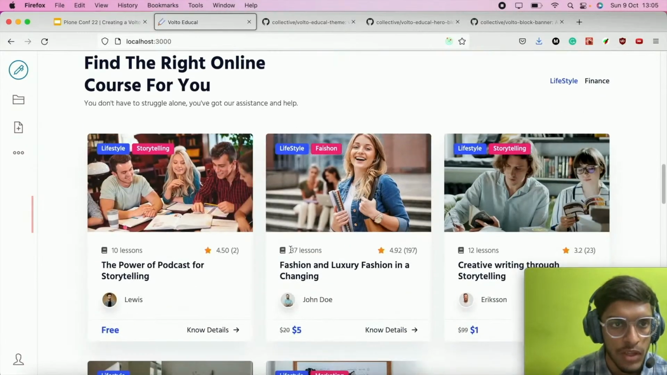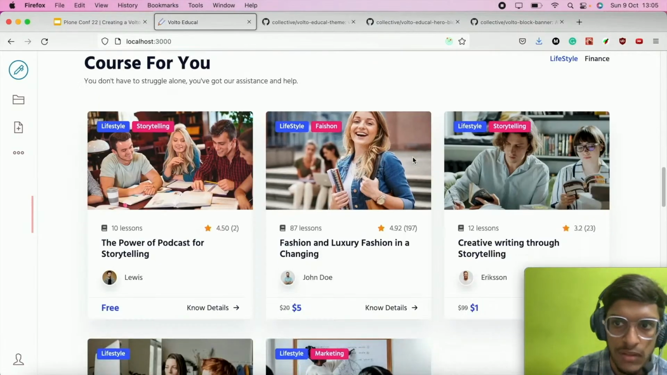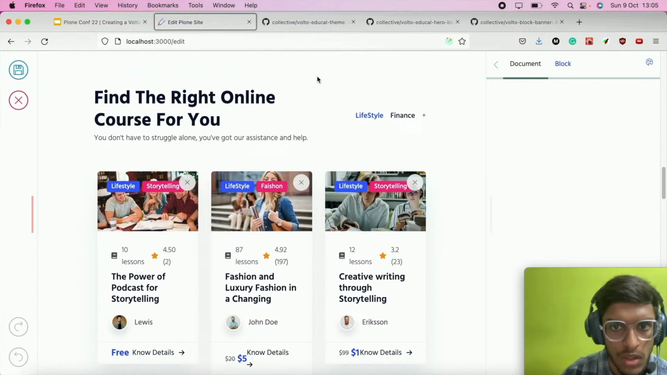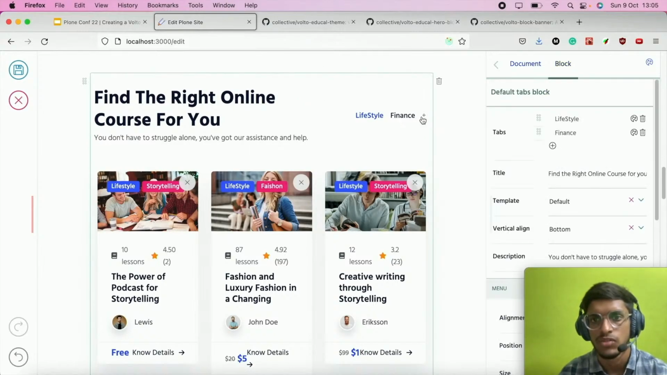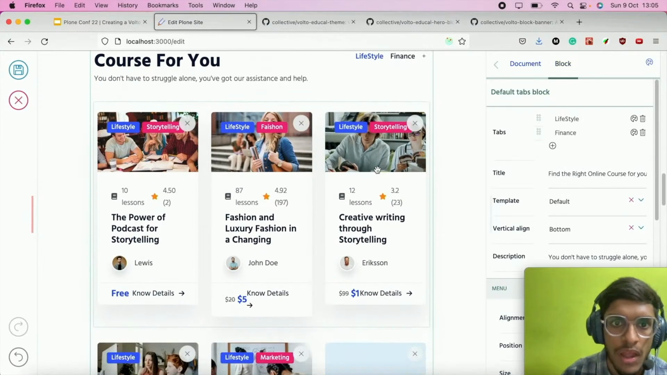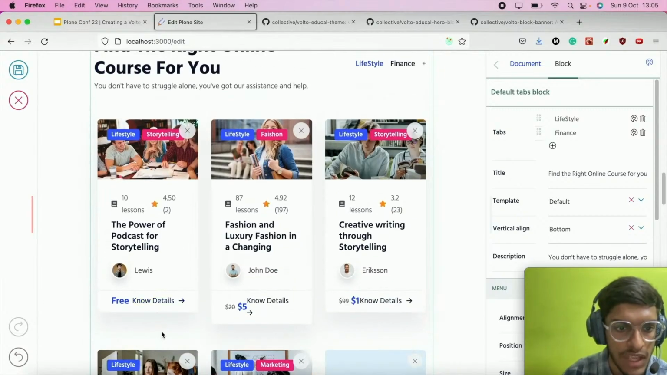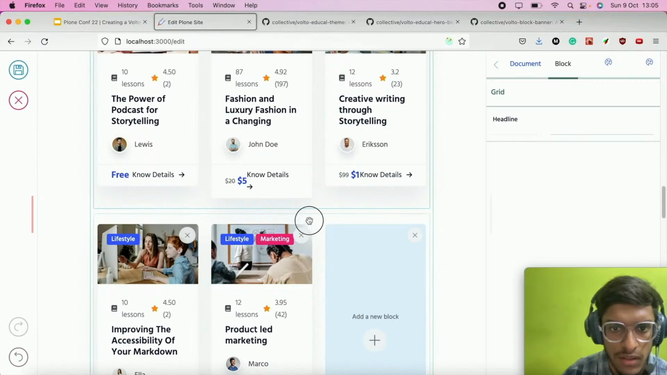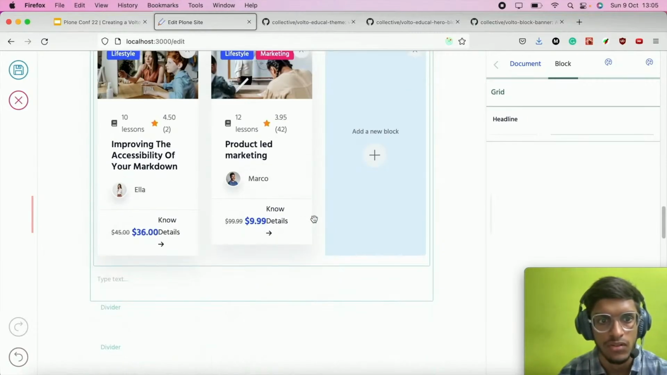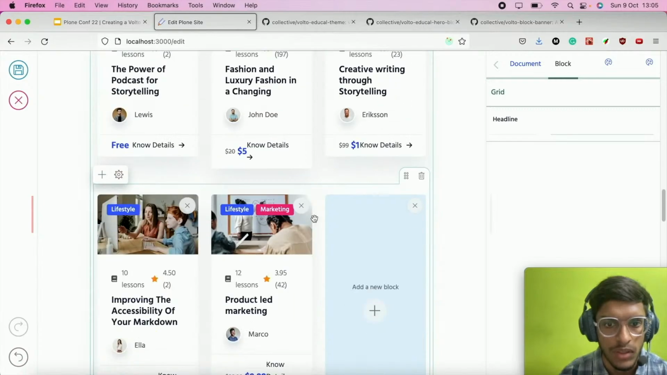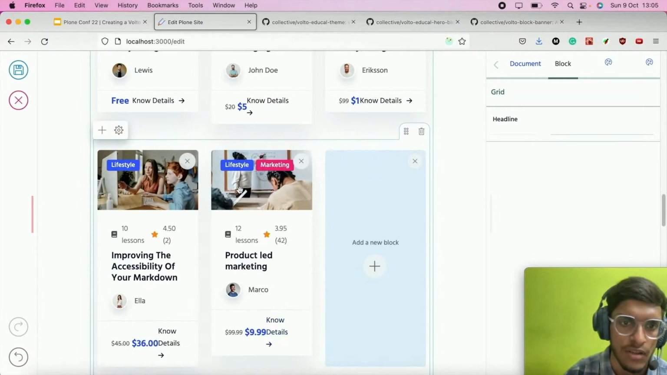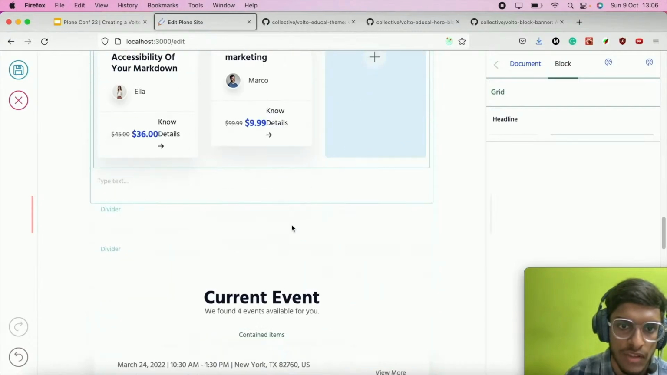So now moving on to basically our core section. So again this is a tab. So in tab we have the option to add a new tab, and here we have again a grid. So this is a grid, and this is also a grid. So in this grid again I have added one course block for each item of the grid.